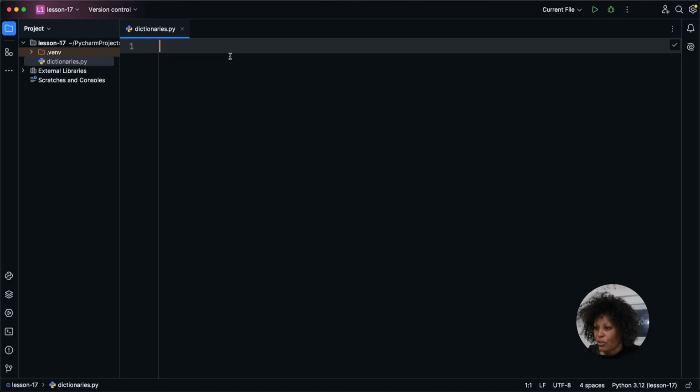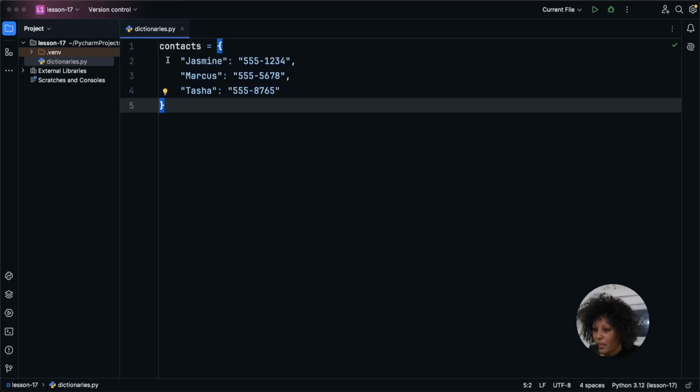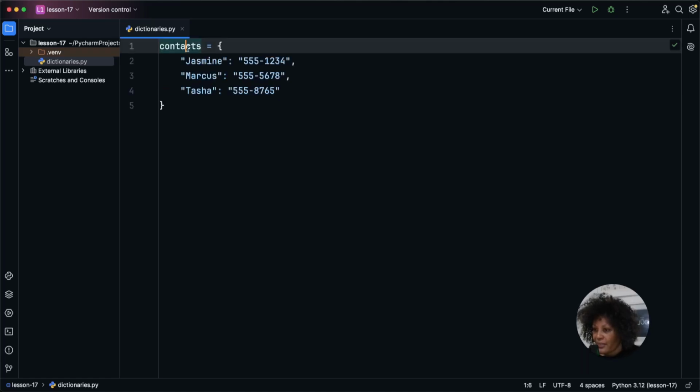So let's take a look at one in action. Okay, so we are creating this variable, contacts, and the curly braces mean we're creating a dictionary. Each entry has a key, like Jasmine, and then the value is her phone number. Every key value pair is separated by a comma. A dictionary is just a way to store labeled information, and the names here map to the information.